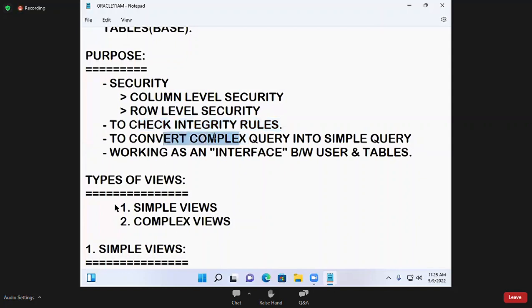And the next important thing is complex queries. When you want to write a complex query, and that query is used most often in our application, in those cases also the complex queries are converted into simple queries. And finally, it works in real time. That means in real companies it is used like an interface between the user and the main tables or base tables.